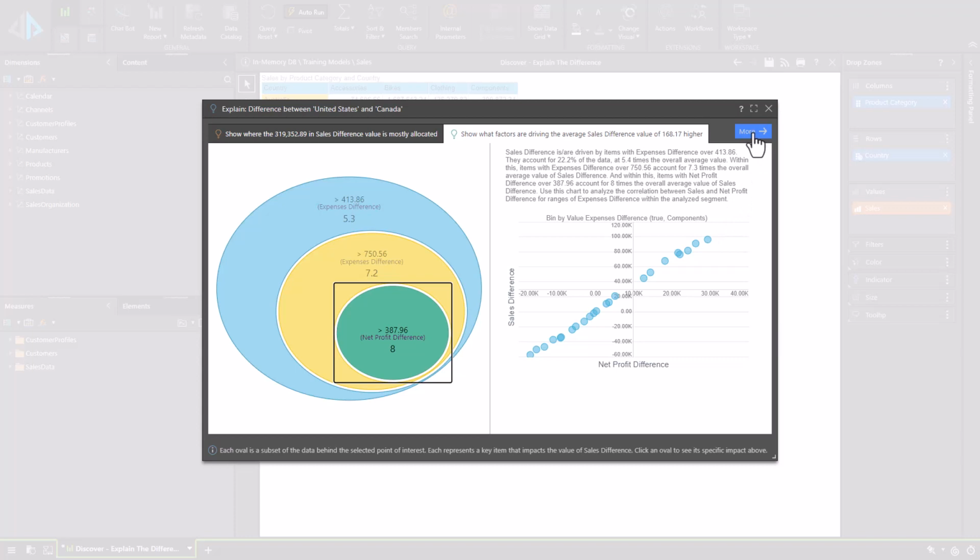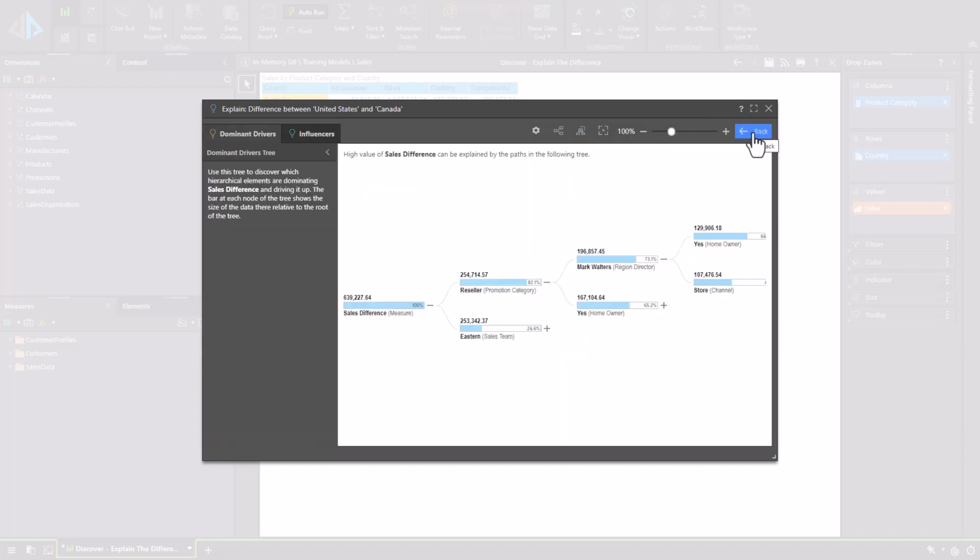Our More button here shows a more advanced explanation of both the drivers and influencers, using a tree diagram showing all nodes affecting results, not just our top contributors, which then is able to provide us more detailed analysis of these dominant drivers and influencers.